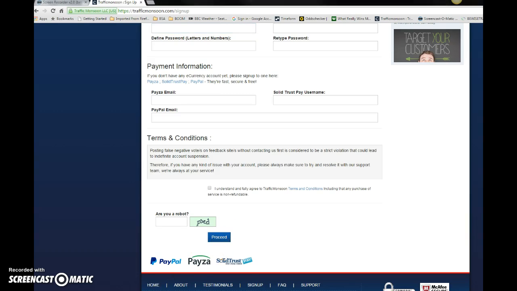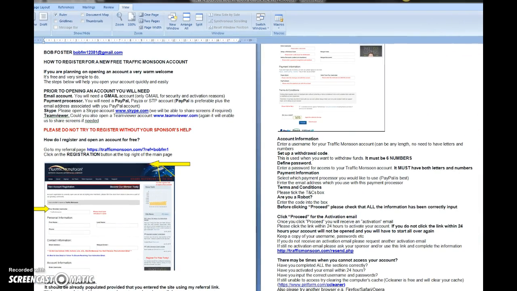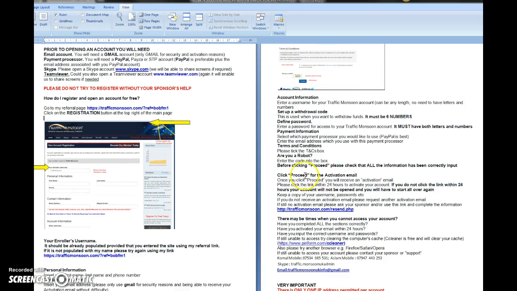I'll just pause there and go back to the, here we go. Let me just change the screen a bit. So we've got down to here. So click proceed for the activation email.